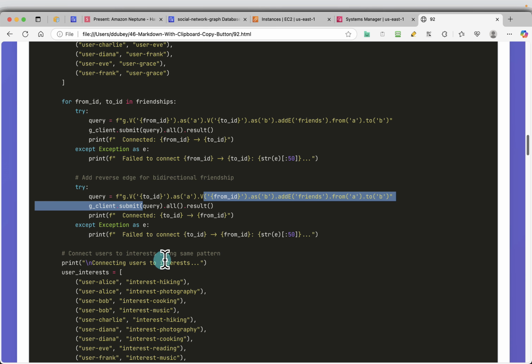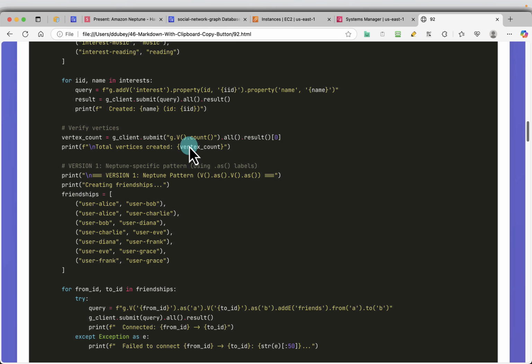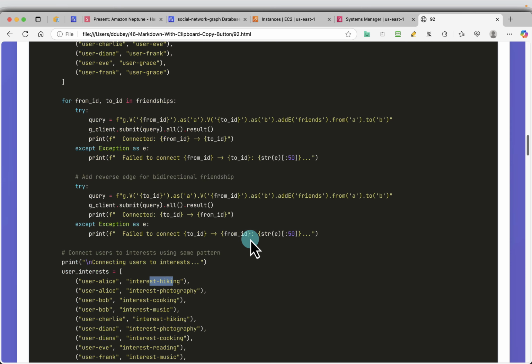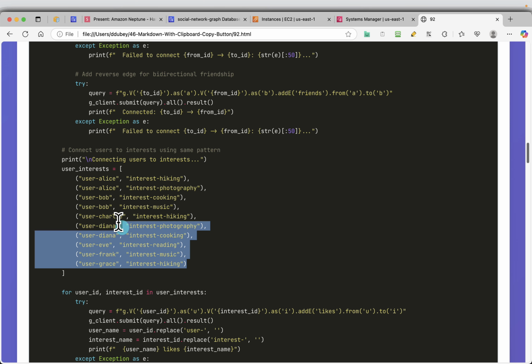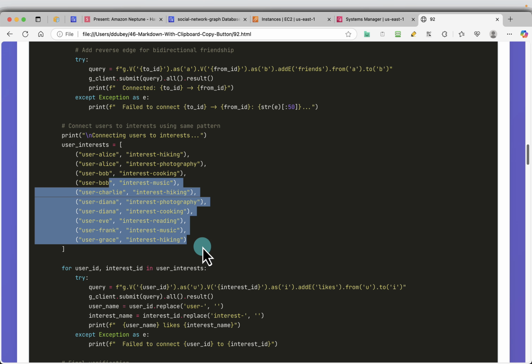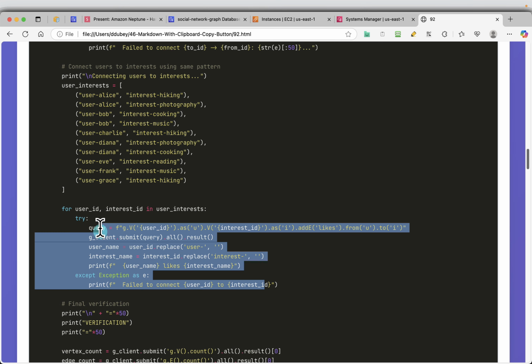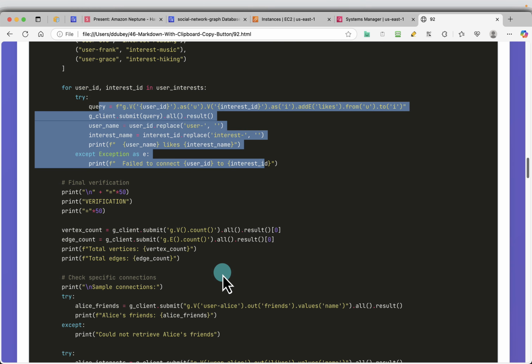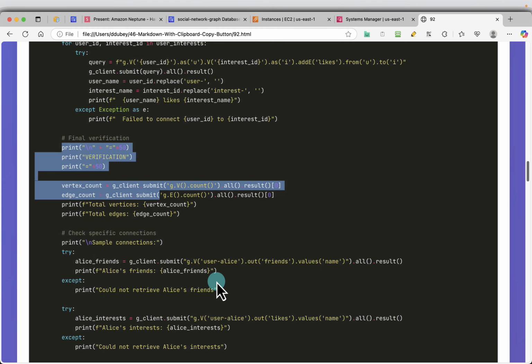Then we will connect the users to interests. So user Alice likes hiking, so the interest hiking has this ID and the actual label is here, right? Hiking. And this is how we create this vertices and edge graph. This will create the users-to-interest relationship, then we'll run a for loop and create all of this, and finally we'll print out how the graph looks. So this is the important part.